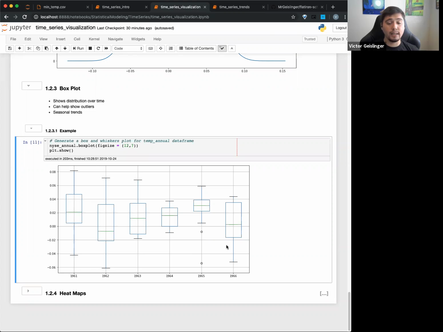I like this one a lot because a lot of times it will show you, within this one year, 1961 had a lot of fluctuation. And we can see that 1965 for the most part stayed relatively small, like the distribution stayed within itself. So not a huge difference in returns throughout that year.